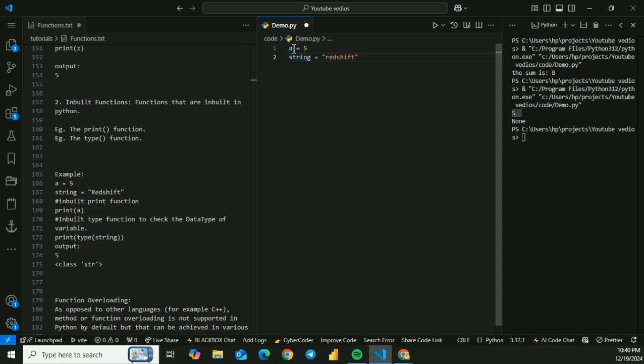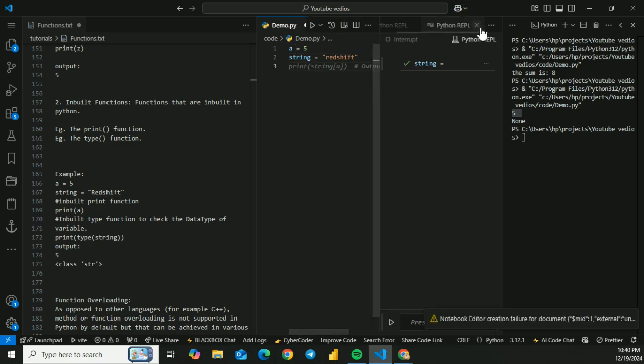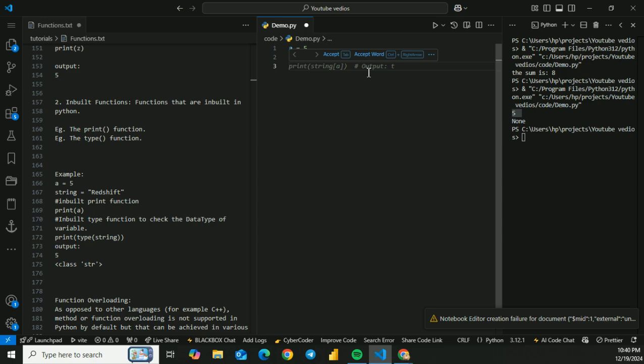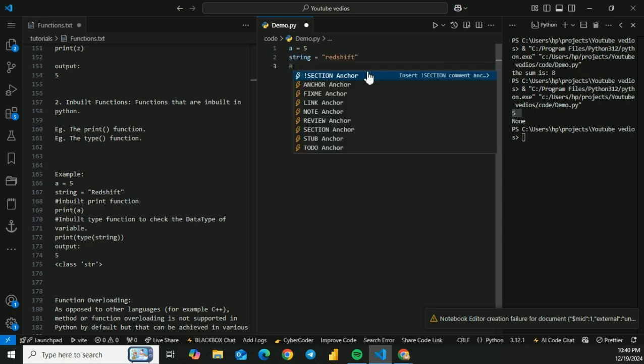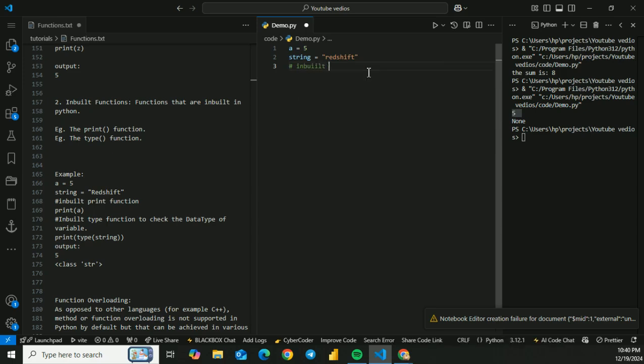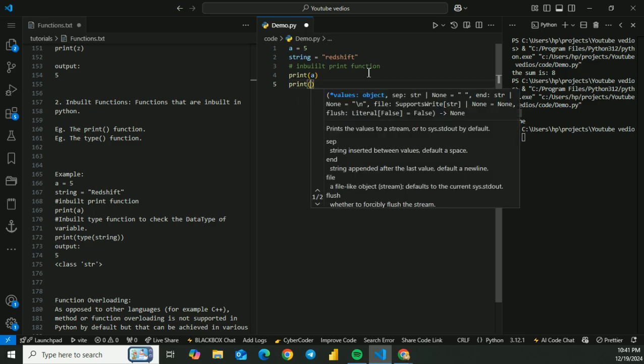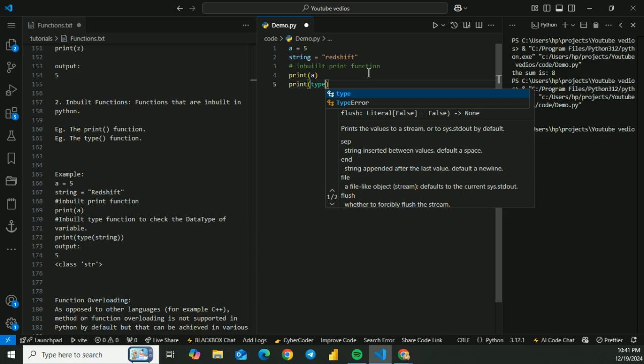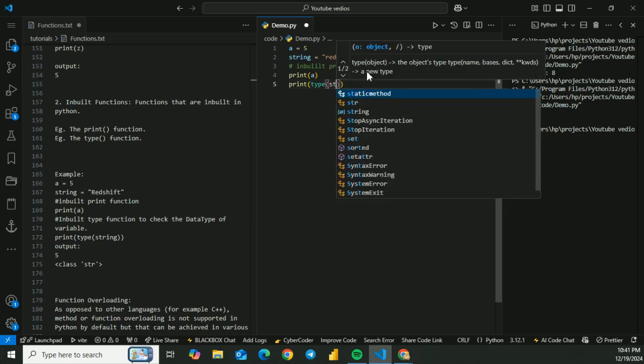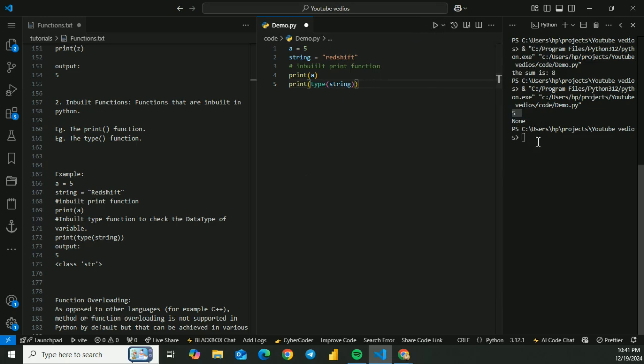and there's an inbuilt function which is called the print function. So I will type it for you, the inbuilt print function. There I say print a. Now I would also use the inbuilt type function to check the data type of the variable. So I also type print, and in print I type type to check the data type of the variable, string.